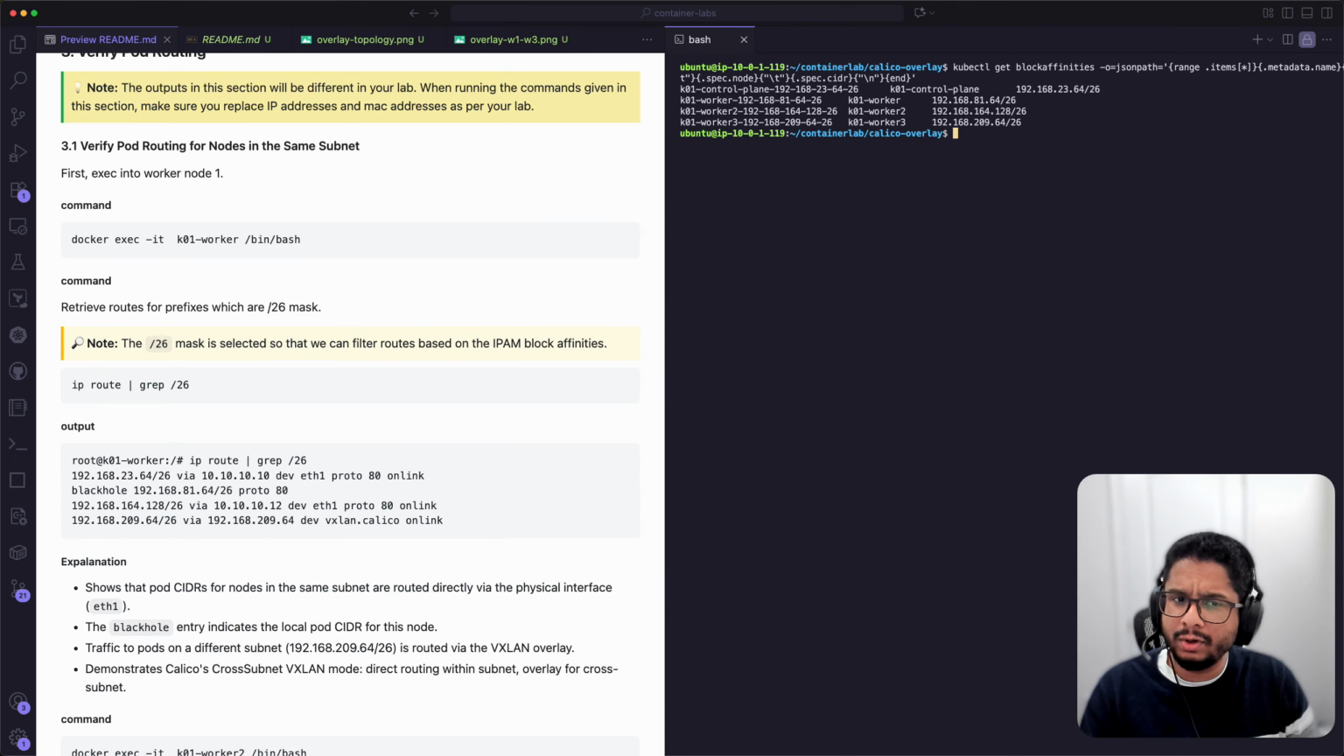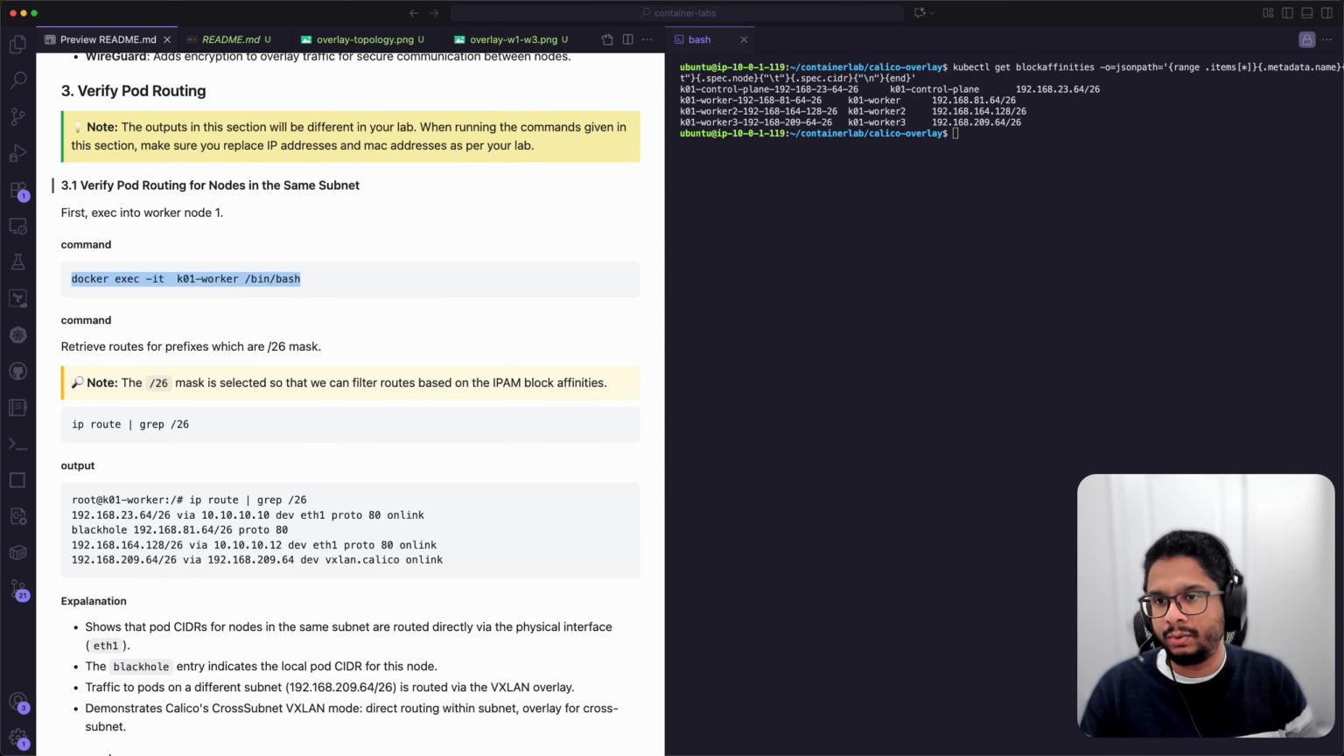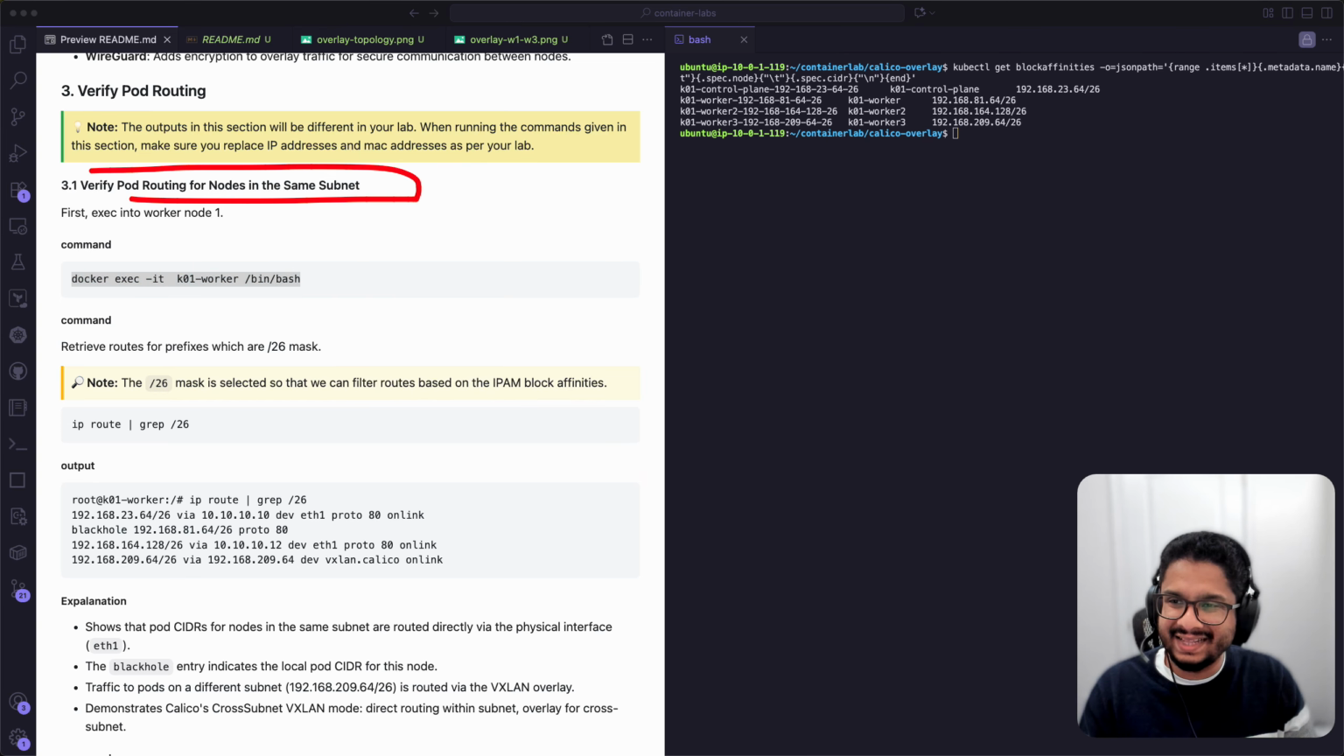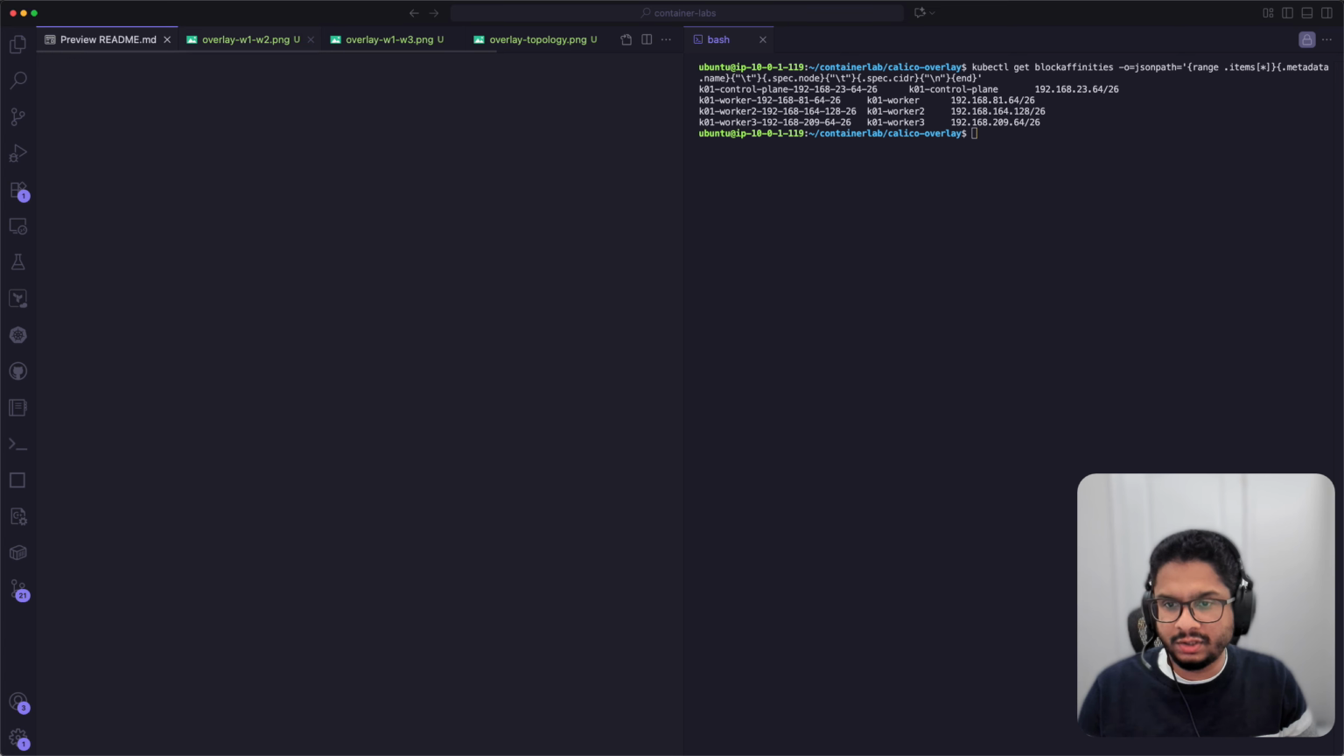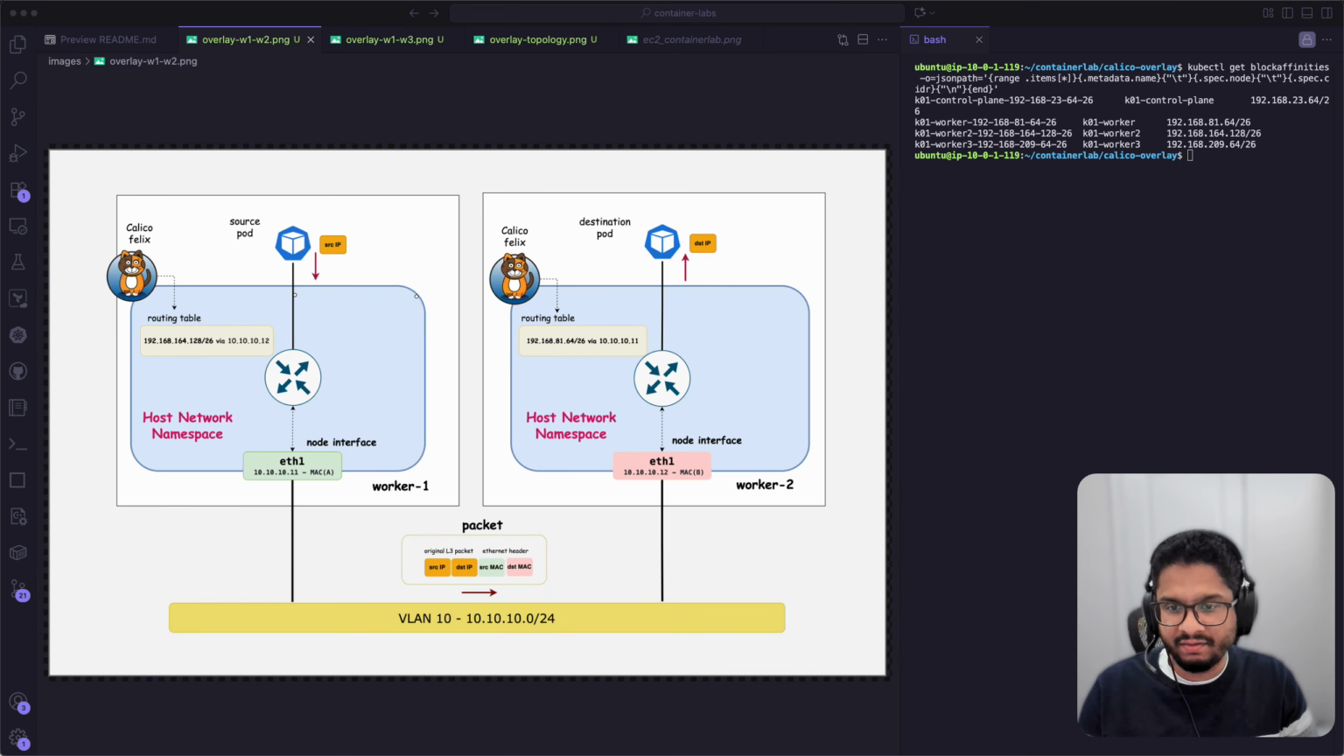Okay. So what I'm going to do next is I'm going to exec into worker node 1. So in the subsequent section, we're essentially going to be validating or verifying pod routing between the nodes in the cluster. So let's first do this for 2 nodes in the same subnet. Okay, so in my topology file here, let me expand this a bit. I have worker 1 and worker 2. And remember that worker 1 and worker 2 belong to the same subnet. So the ETH1 interface in worker 1 is 10.10.10.11. And the ETH1 interface in worker 2 is 10.10.10.20.